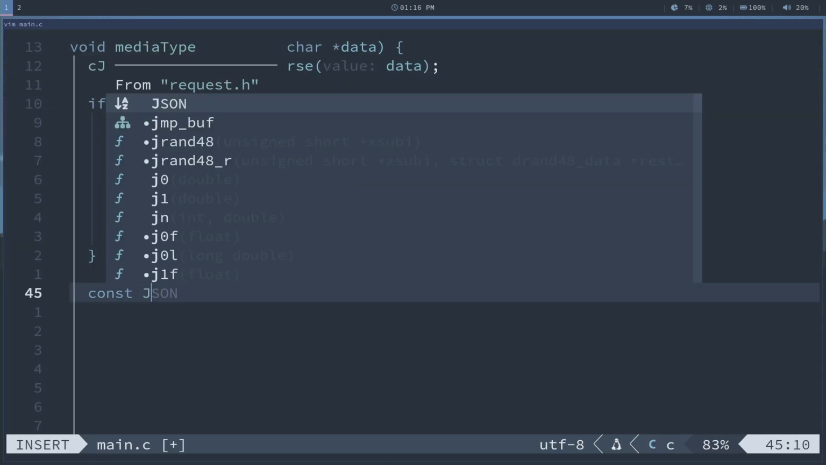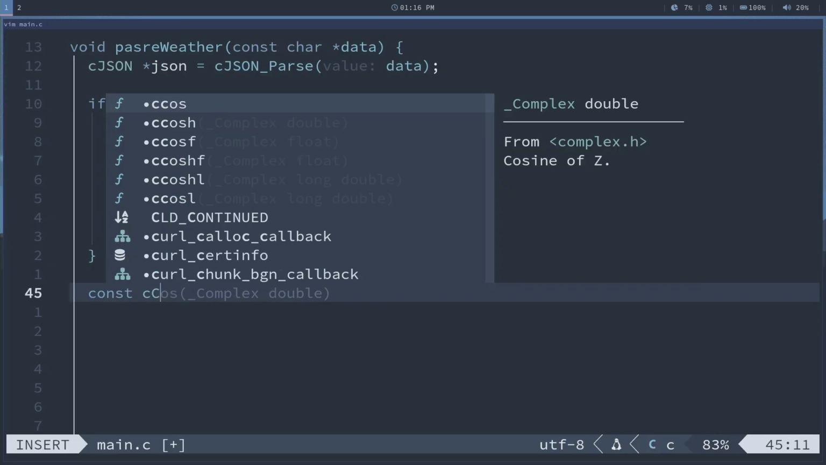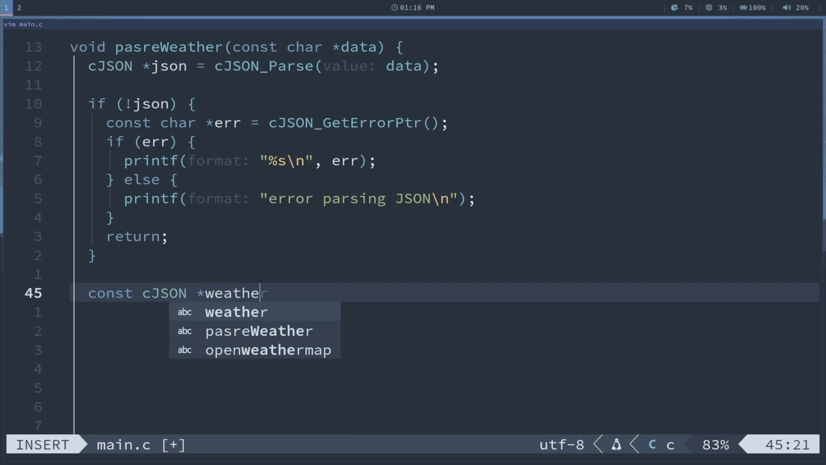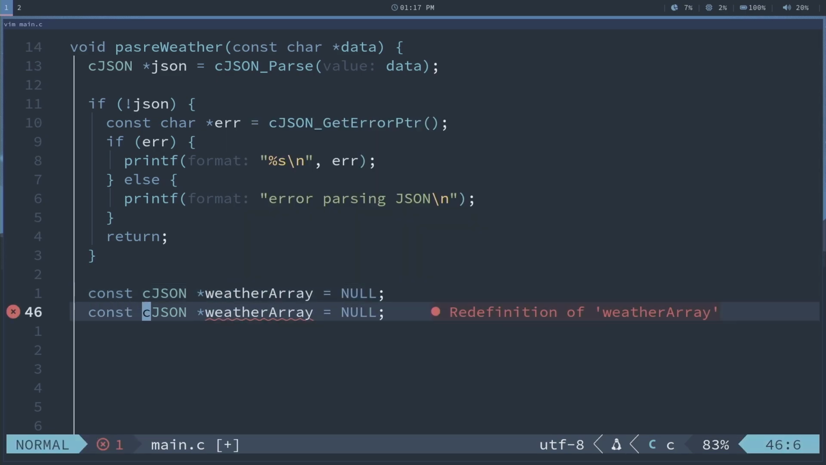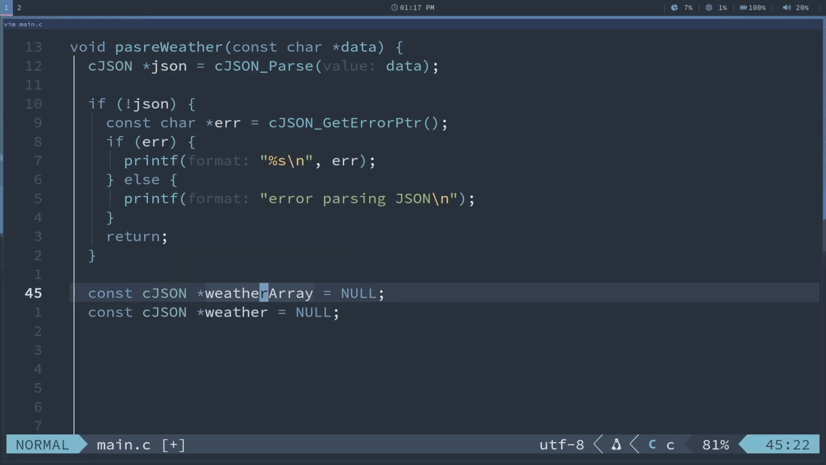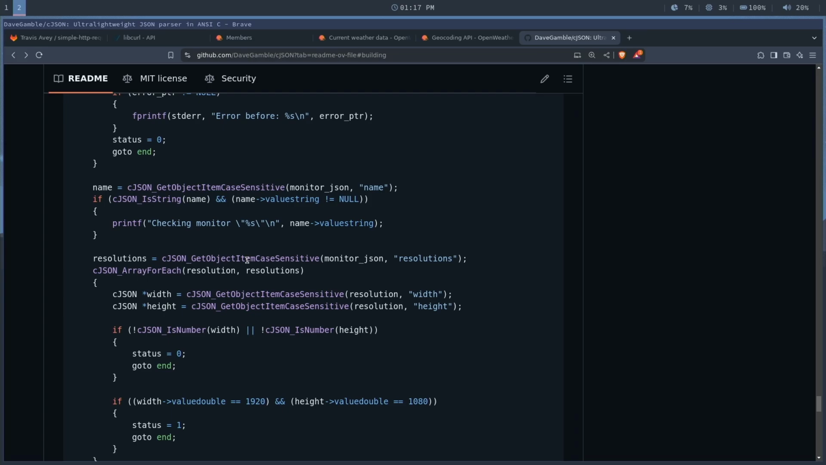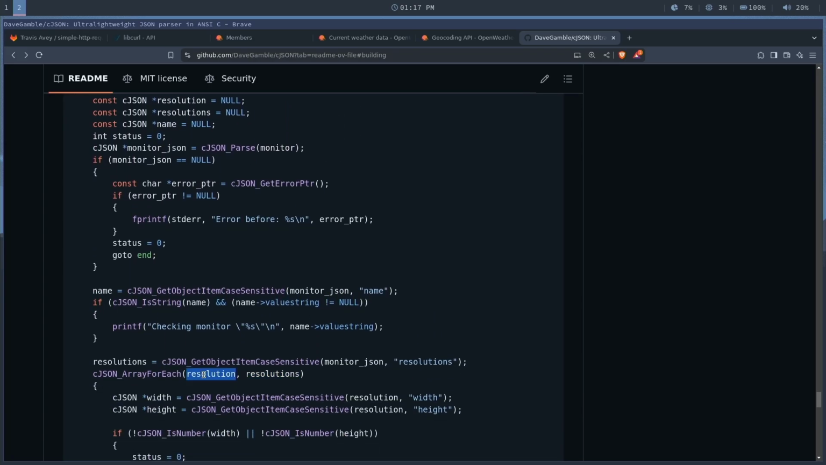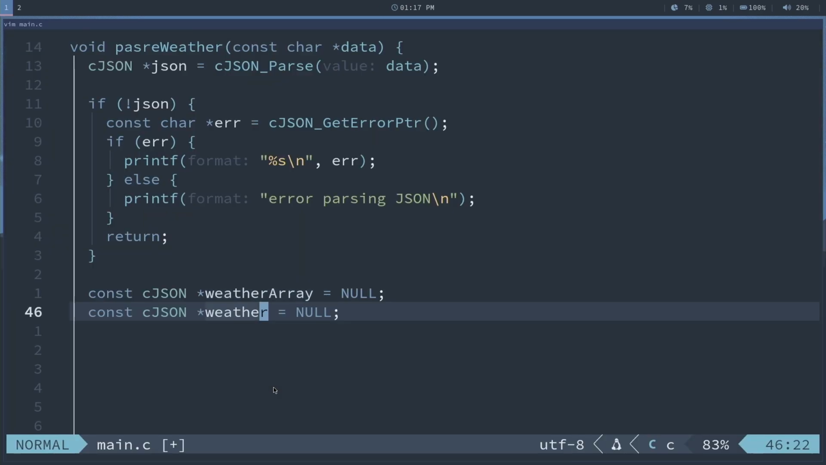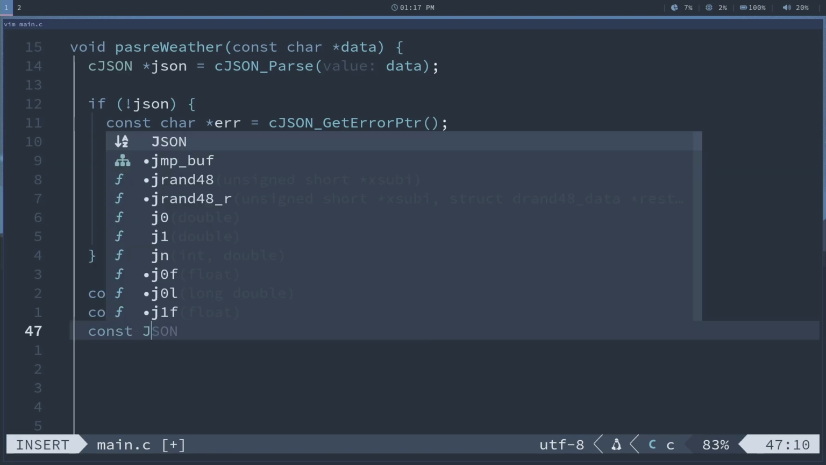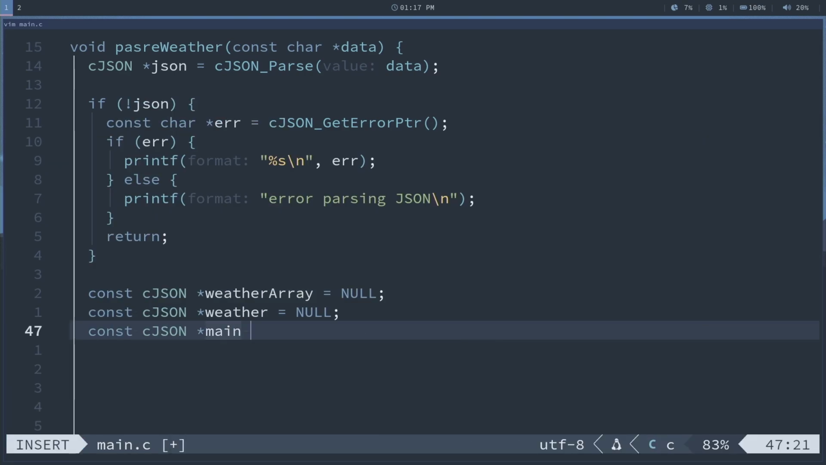So I'm going to make a const cJSON pointer for the weather array. Set that to null. I'm going to copy that, and this weather object will be for each weather array item. Remember from the documentation, we have resolution, so that's a resolution array. So that will get casted. Each resolution will be put into this object resolution. So that's what's going to happen here. Even though there's only one, or it should only be one, but just in case, I want the main and our temp.